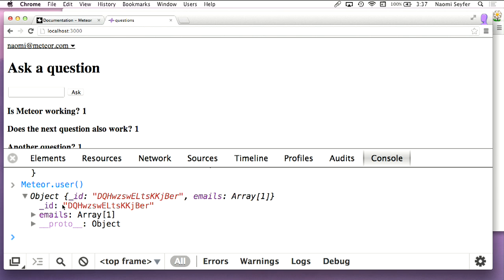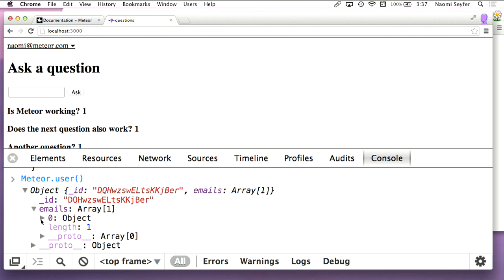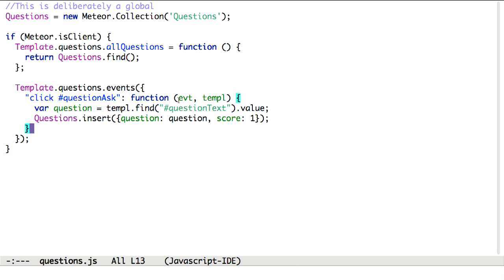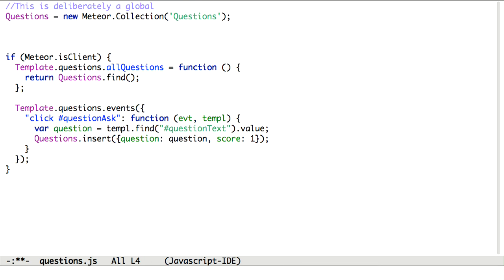Okay, here's my ID. And I have an array of emails with one element, which is my address. So over in my app, let's just write a function for getting the email address.